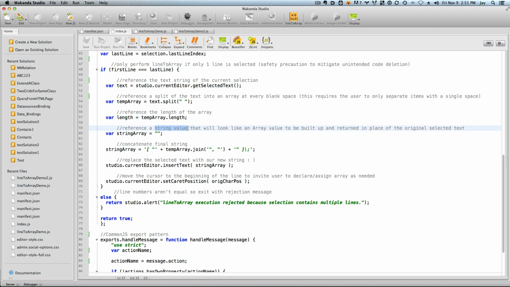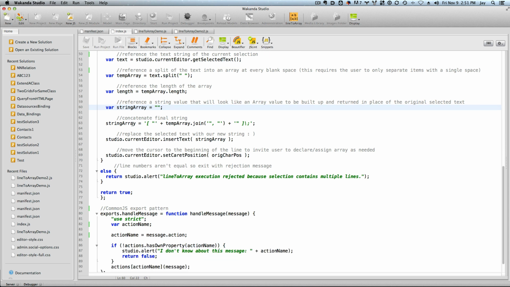That's the type of value that it is, but it looks like an array, so that once it's interpreted by JavaScript, it can actually be turned into an array. And that'll be more clear here in a little bit. So we have this empty string right now. And next, we're going to get right down to business, and we're going to build our final string.